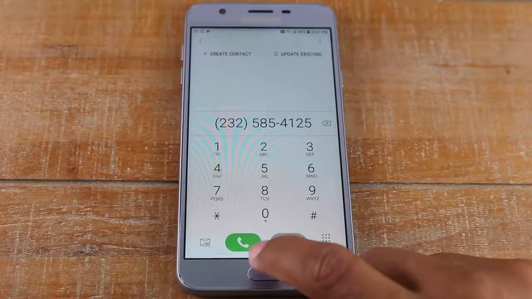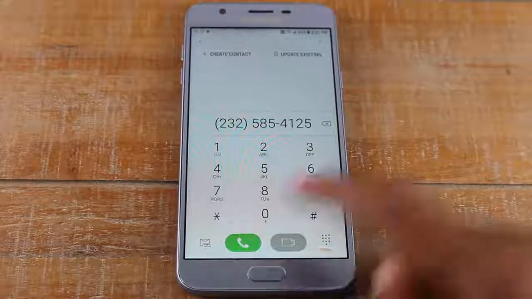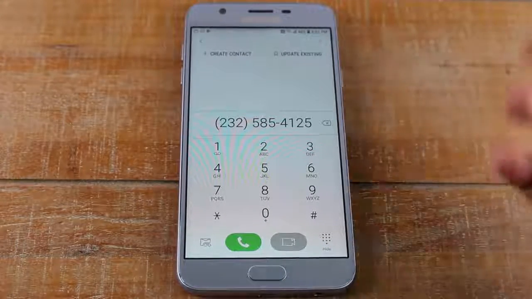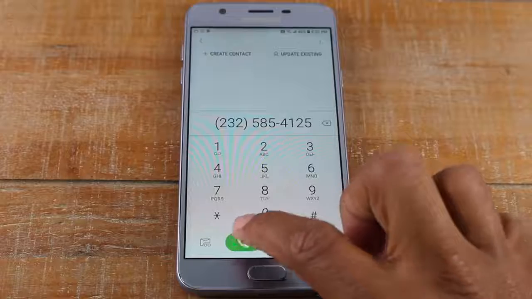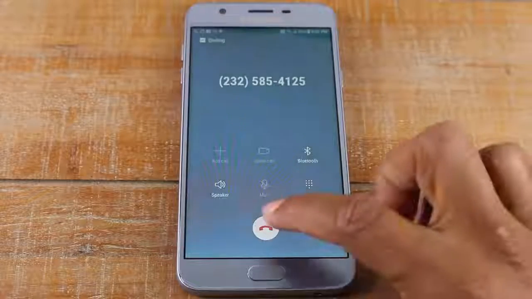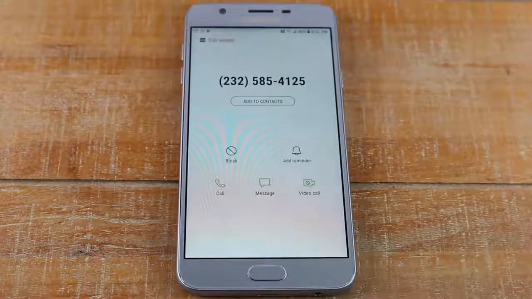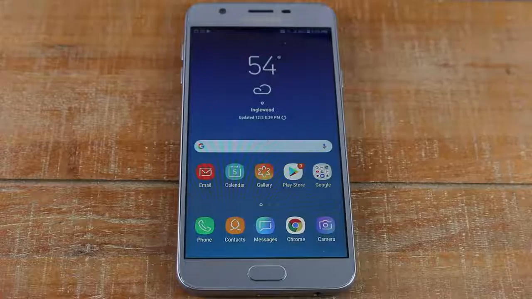Type in a phone number and then press the little phone symbol button right here, and this will make the call. So really easy. Let's press it really quickly just so you can see. And when you want to hang up, you're going to press this button right here, and that'll hang up the call for you. Okay, so that's how you make a phone call.